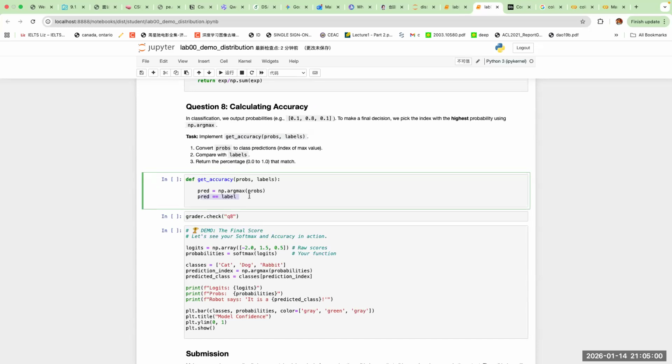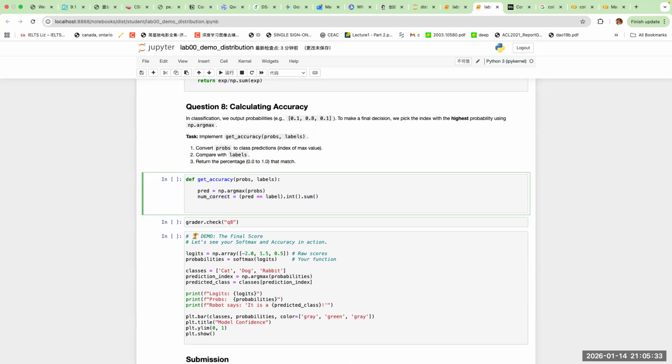We compare them, and if it's true, it should be a Boolean value, and we can convert it into integers. If it's equal, it gives yes; if it fails, it gives wrong. We convert the Boolean value into integers and sum them together. It means the number of correct predictions. You can return the total number of predictions n, and return the accuracy as correct divided by n, and that should give you the correct answer.